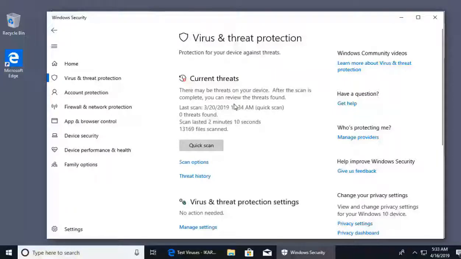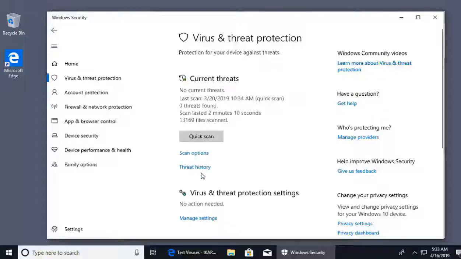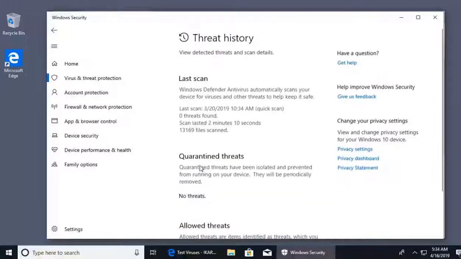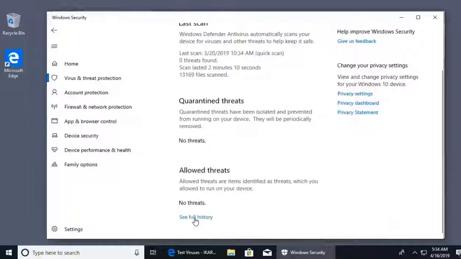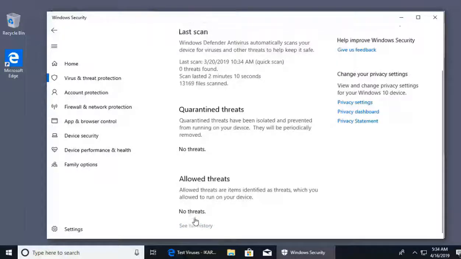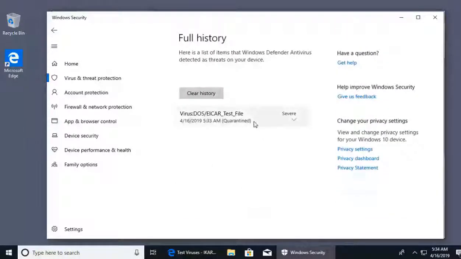So what I can do is, if I want to see the history of what this thing actually did on my machine and what it was trying to do, I can click on Threat History. And in Threat History, I can go down to see the full history of my box. And now here we can see that virus. So I'm going to click on the drop down, and I'm going to click on See Details, because I want to make sure that my system is secure. I need to remediate anything that this has done on my system.